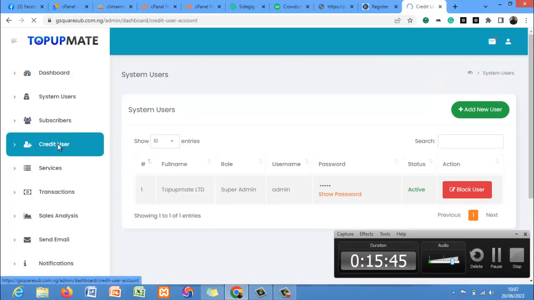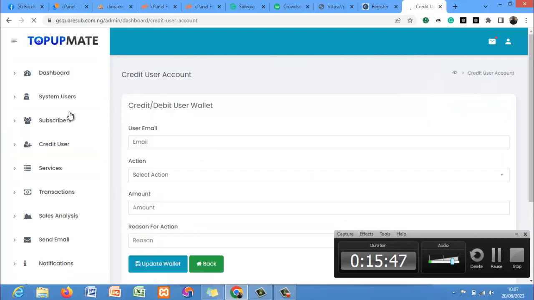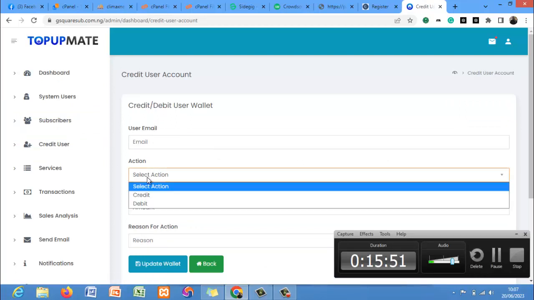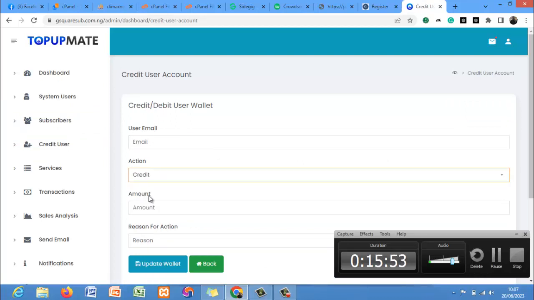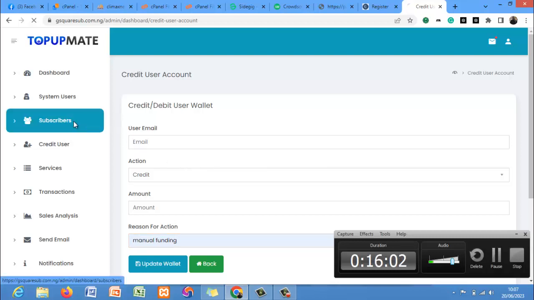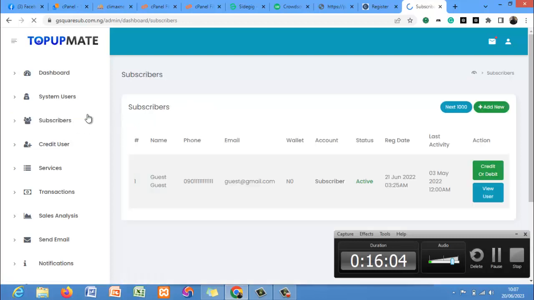Then you can choose to credit a user. That is, once a user creates an account, ask for the person's email. You choose what action you want, you can credit or debit the user, the amount you want to credit the person, and the reason for the credit. You can say manual funding. So that's all. Then here you can choose to see all your subscribers that registered.